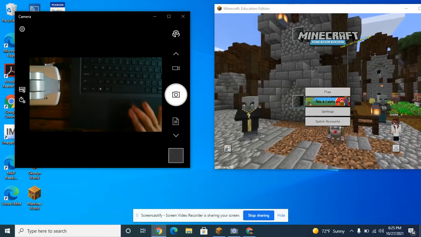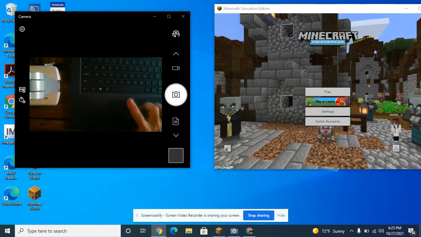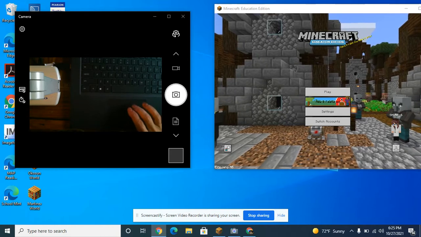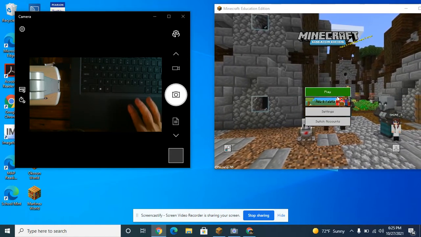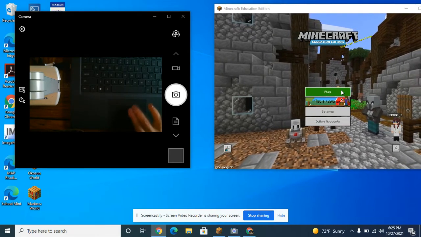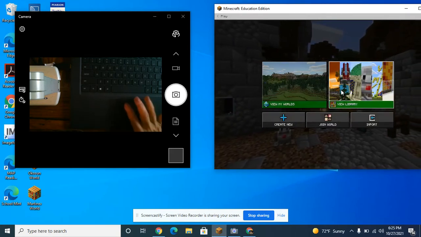Okay, so I'm going to show you how to use the touchpad. If you look over to your left, that is the camera that is actually doing real time. And then if you look over here to your right, this is me using my mouse touchpad. You can see how I'm moving. When I touch it, it's happening.